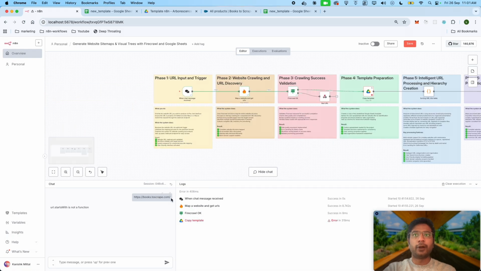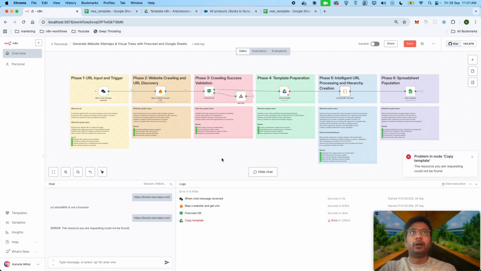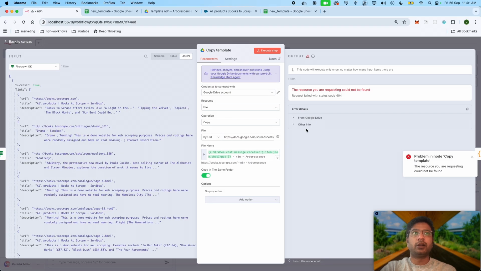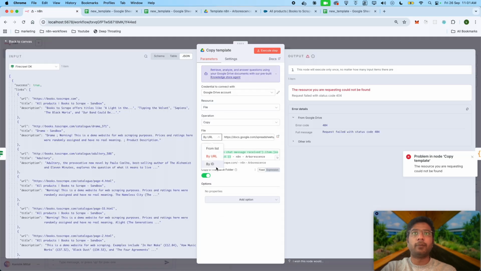Now go in the automation pipeline once more. So if you can see, we just scrape books to scrape, and if we now again take books to scrape, it will scrape it. This was one of the problems that we were trying to resolve while understanding this template a little bit in a deeper manner. So it's showing an error: the request failed with 404. It's saying new template. Let's try by copy by ID.